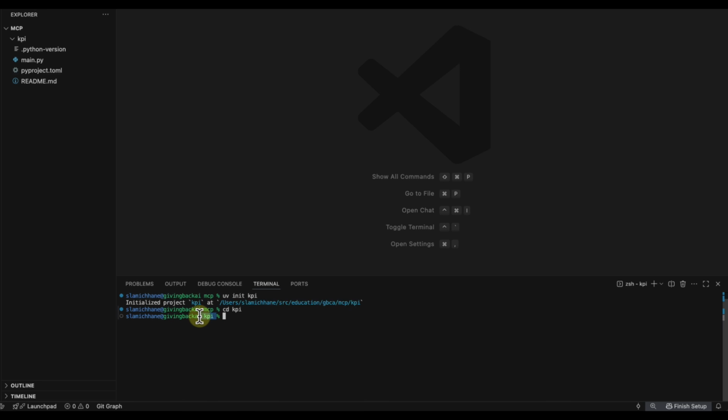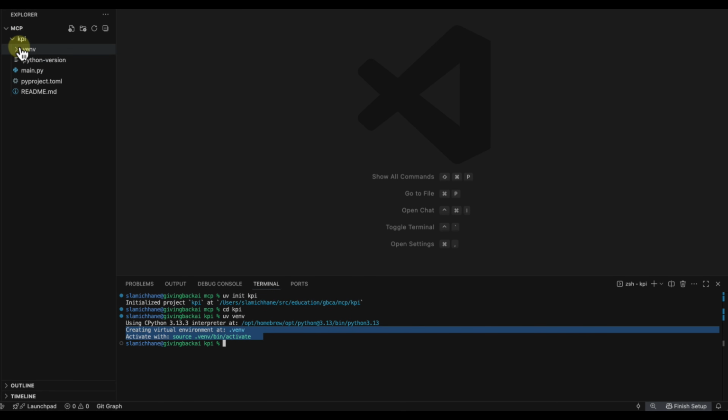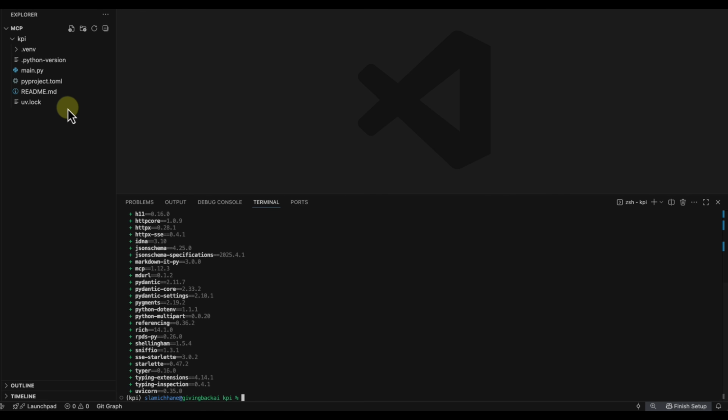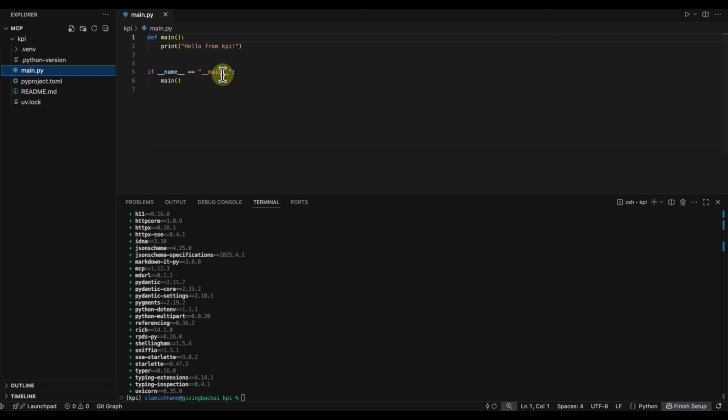We are in here. Let's create a virtual environment for our project. So let's do uv venv, and it does create a new virtual environment. You can see here there's a new folder .venv. Now let's activate that with this command, source .venv/bin/activate. So with that, now let's install the dependencies for our project. Let's do uv add mcp[cli] and httpx. Okay, let's install that. We can see that the main file has been created.